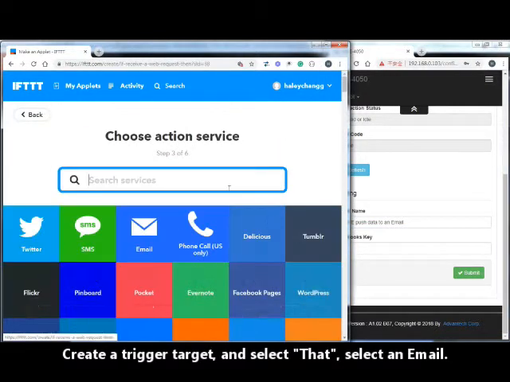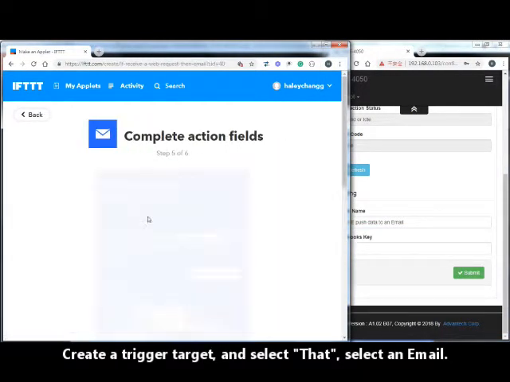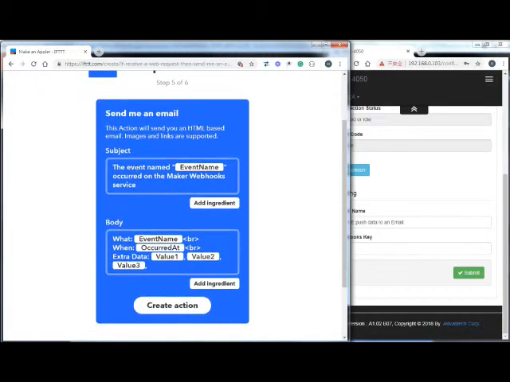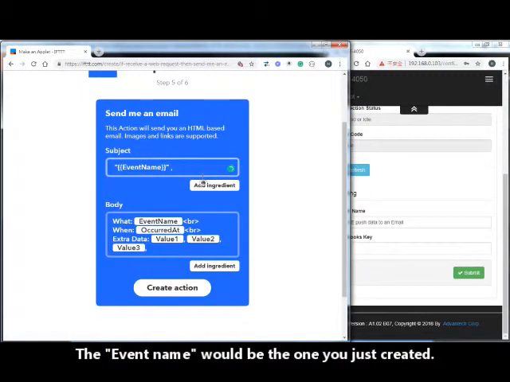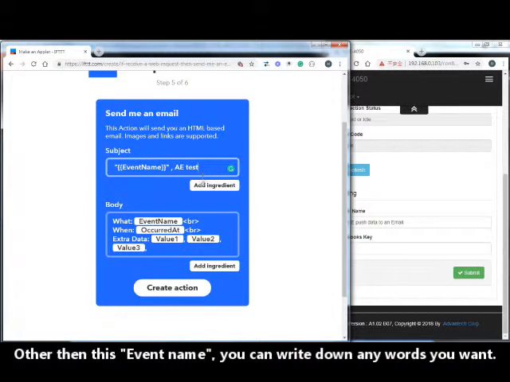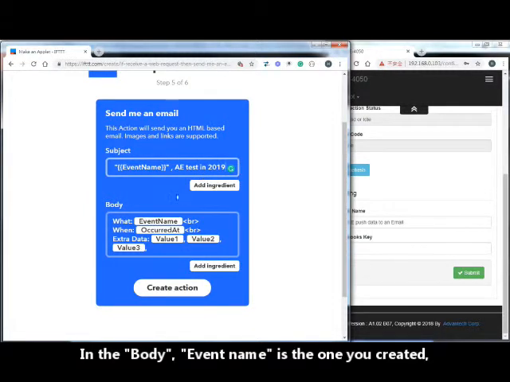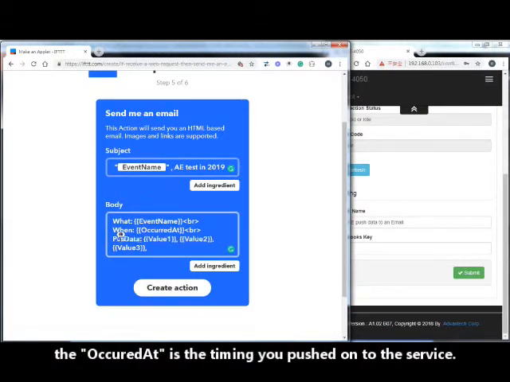Create trigger and select That. Select an email. This subject will be the one shown on your email title. The event name is the one you just created. Under this event name, you can create any words you want. And the body event name is the one you created. The occurred at is the timing you pushed on.